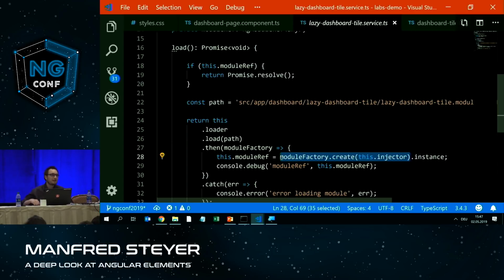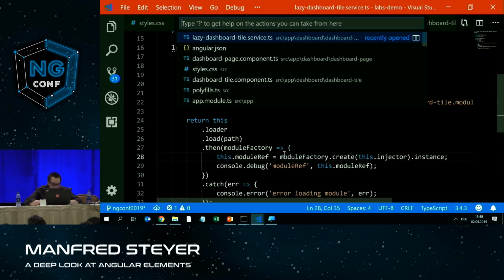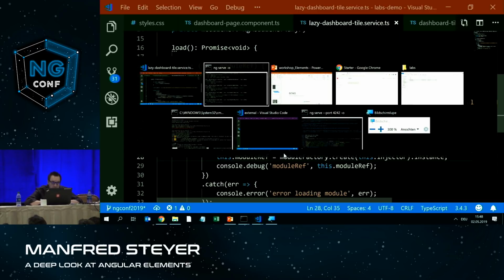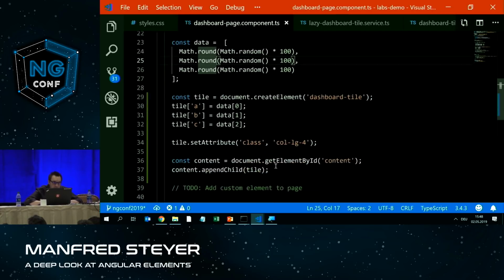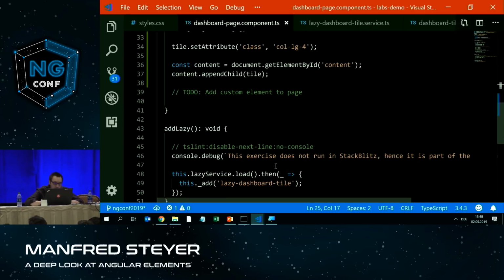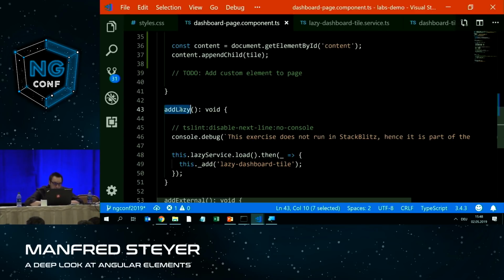Without web components, we needed a lot of low-level APIs of Angular. Now we can just document create element it and document append child it to our page. So let's do this. For this, I'm switching to my dashboard page component. There is a method called addLazy. And this addLazy method tells us that it does not work in Stackblitz because of limitations in Stackblitz.